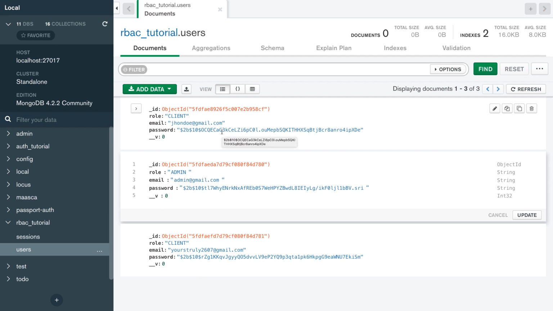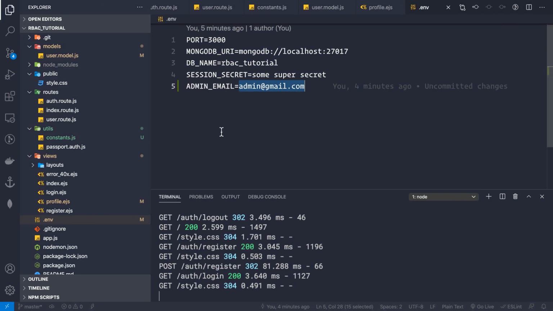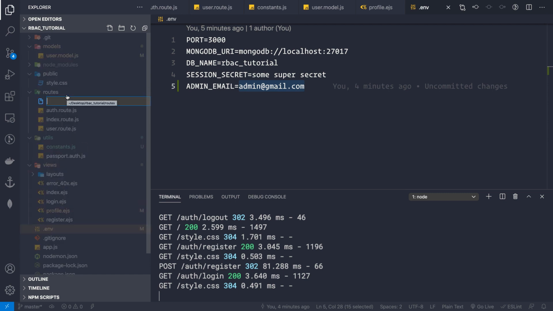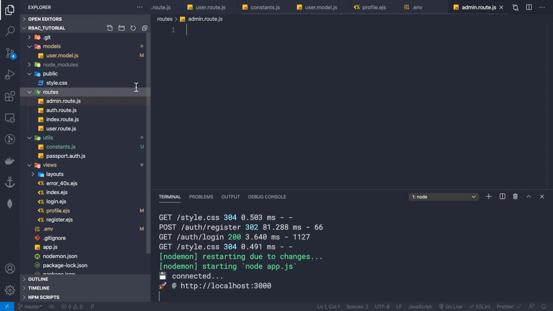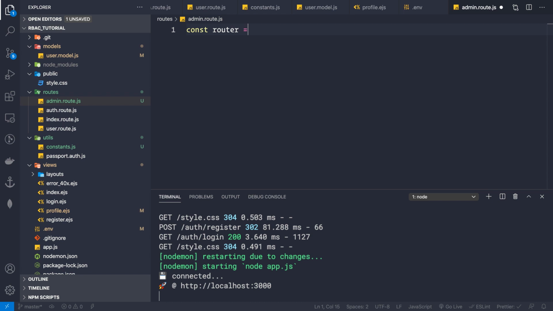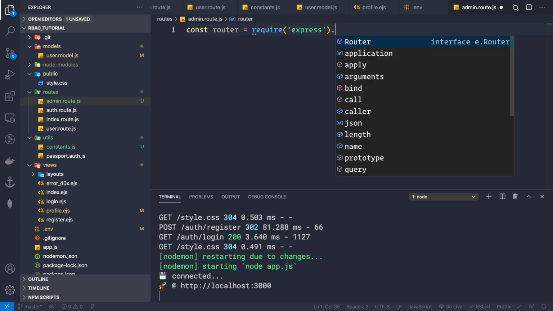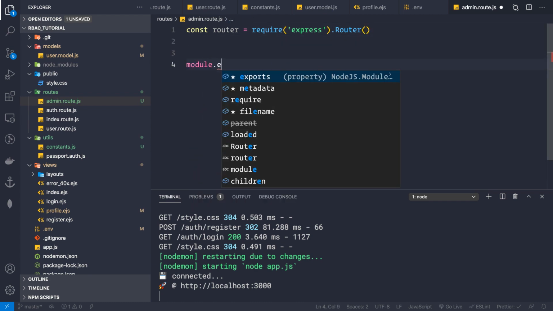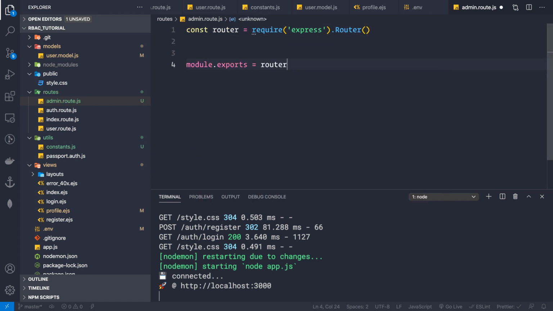So now let's go back to our application, and here let's see how we display routes that are only accessible by admin. Inside the routes folder, let me create another file, admin.route.js. Firstly we need the router, so const router equal to require express.router. Finally we need to export it, that is module.exports equal to router.